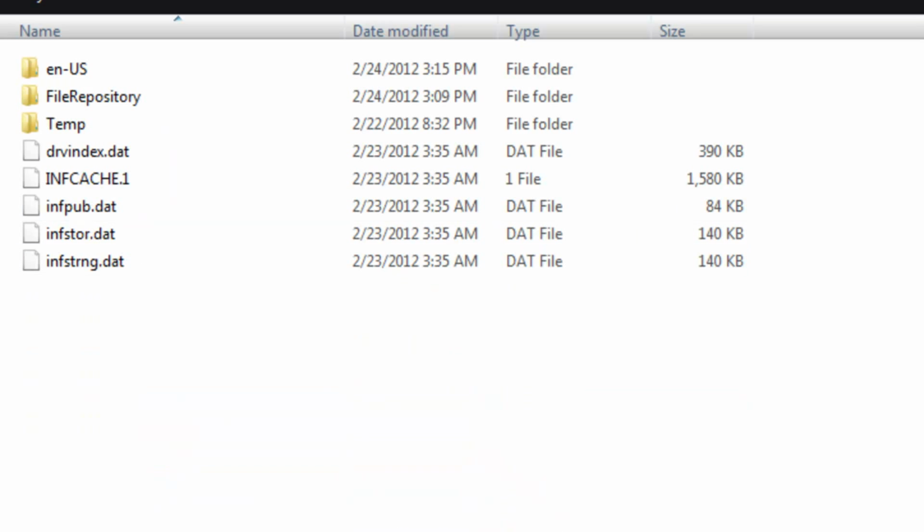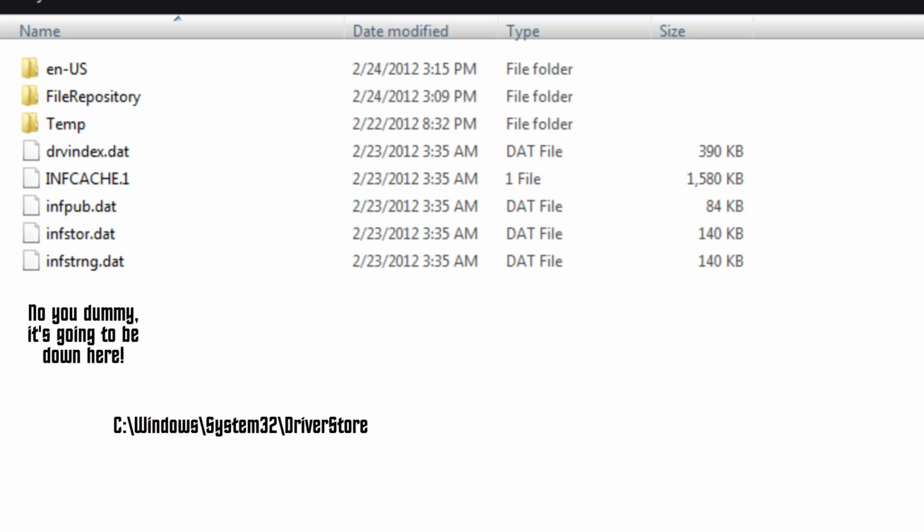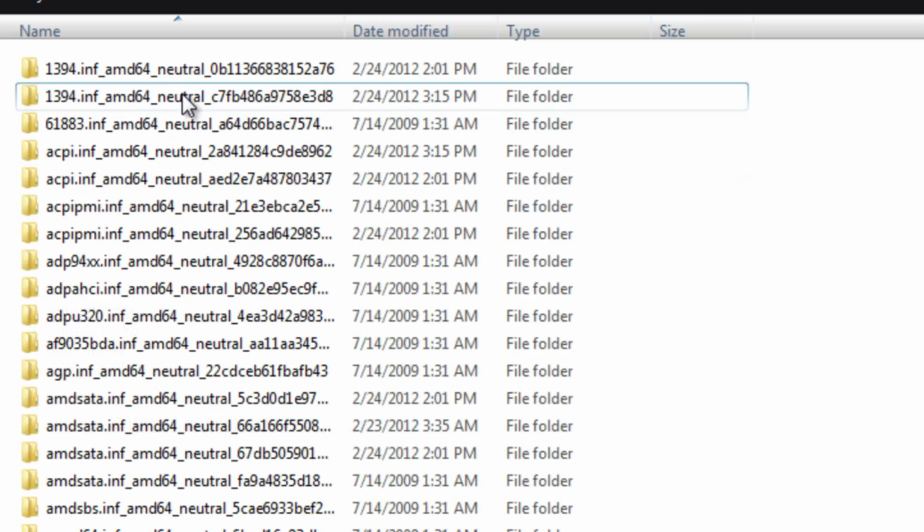And because I'm such an idiot, probably up here in this black part, you will see the actual path of where to go. I'll put that in text so you know. File Repository, and here are all of your drivers.